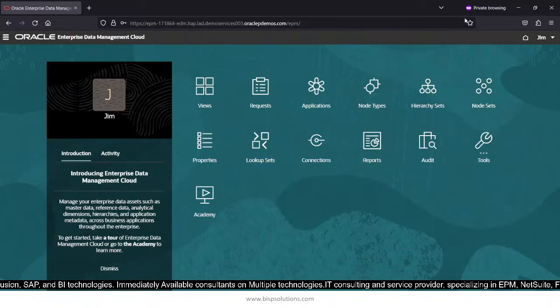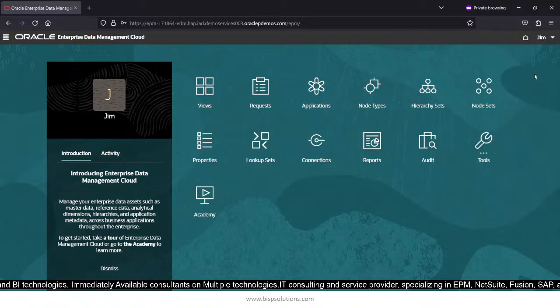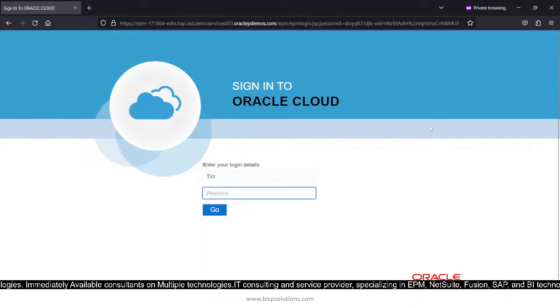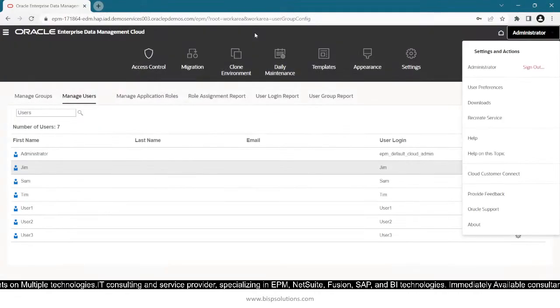They can modify the changes, but users don't have such rights. Okay, and let me try if we can log in to Tim. Yeah, it is throwing some error because it is not allowing access to any other person other than the service admin. So we have to look into that.